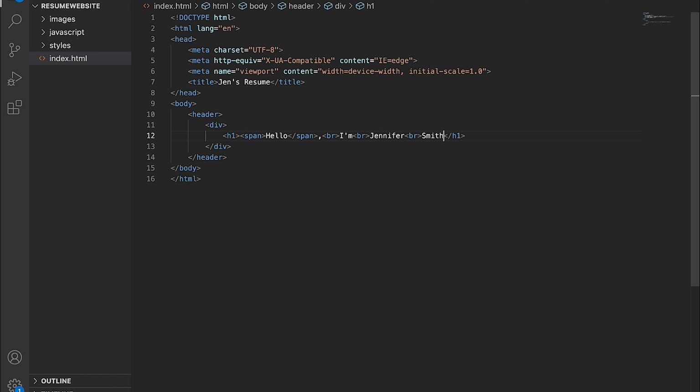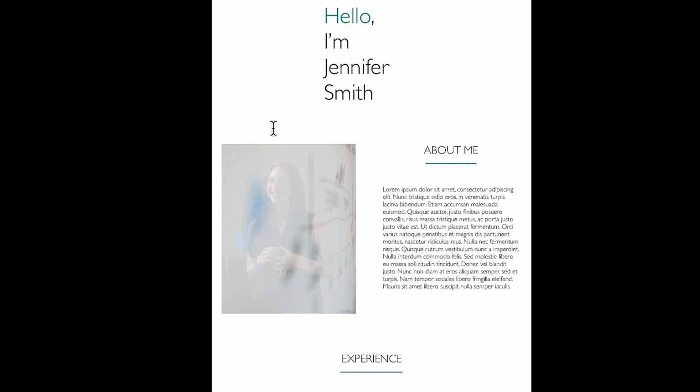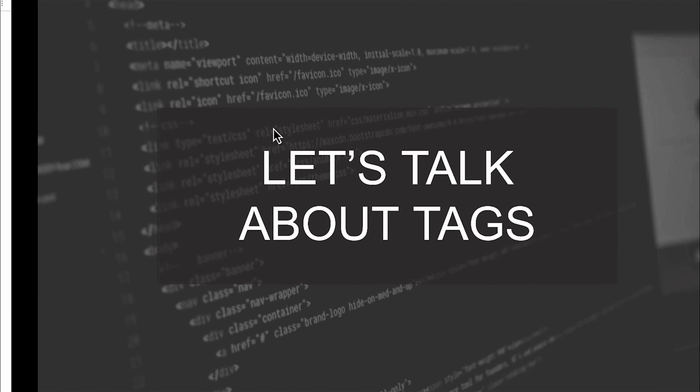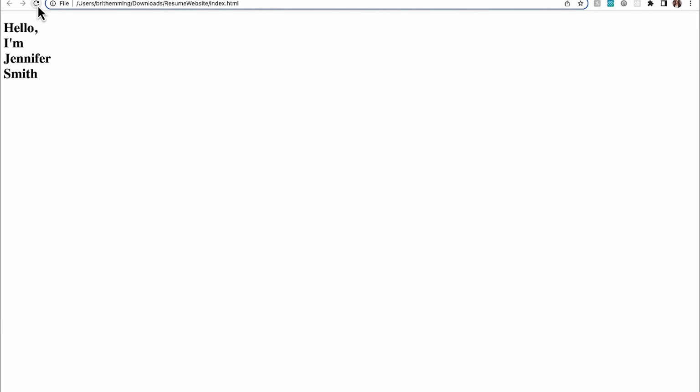So I'm going to use my keyboard shortcut to save this document. Again, if you're on a Mac, that's Command S. If you're on a Windows machine, that is Control S. So I have now saved this document. And then I'm going to go back to my browser and I'm going to refresh. And I should see, hello, I'm Jennifer Smith on the page. So you won't see any color changes yet. We will get to that as soon as we jump into CSS, so in the next video.